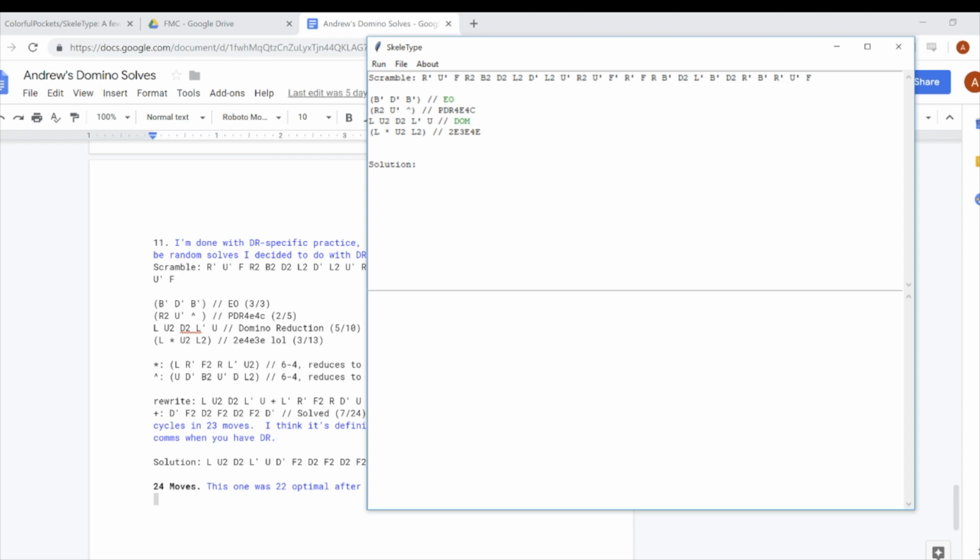2E, 3E, 4E skeleton. It does not know how to detect that. I'm not going to hard code in something crazy like that. Anyway, let's go down to insertions.